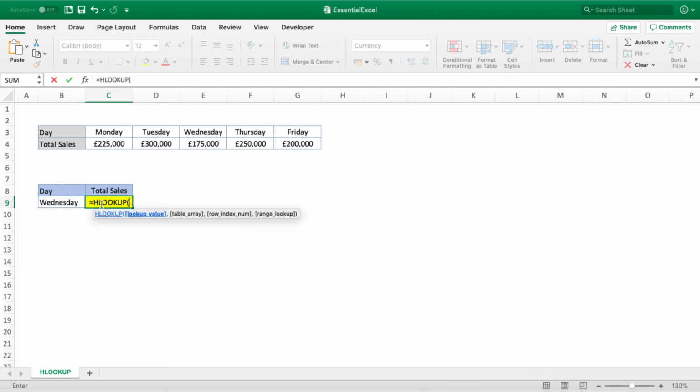And upon doing that, you can see the prompts we have on the screen. We've got the lookup value, table array, row index, and the range lookup. First thing we need to do is select our lookup value, and that is going to be Wednesday. So that's the value that appears in cell B9. So we'll hit our comma. Obviously our formula is now going over our days, so you can't see that, but that's not important. So we know that reference is B9.